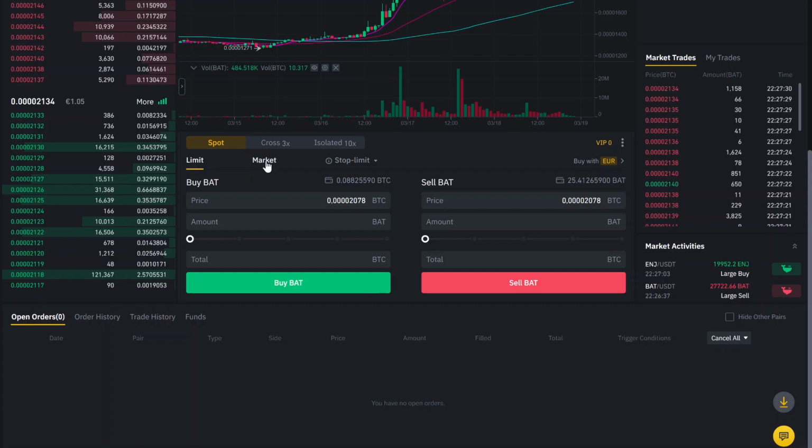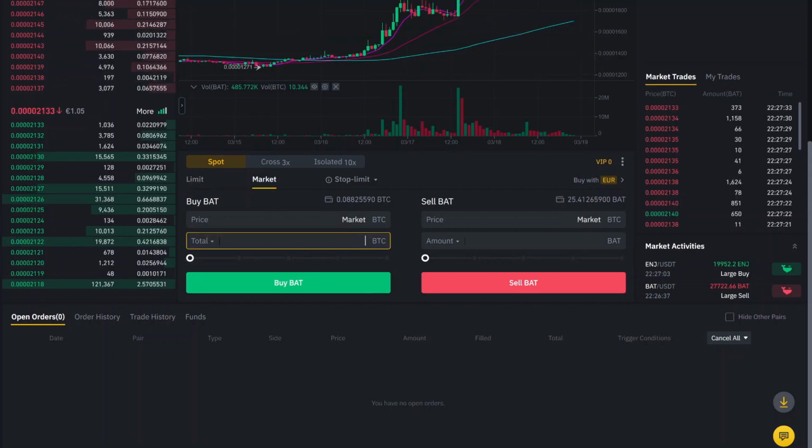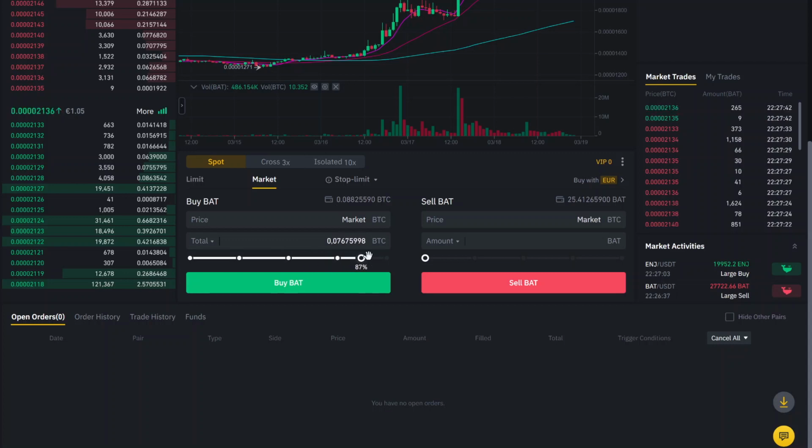and if this is right, you just scroll down, click here on market order, and there you just define how much Bitcoin you want to invest in basic attention token, but you can also use this adjustable bar to define how much of your available Bitcoin you want to invest in basic attention token. If this is fine, you just click here on buy BAT, and that's it.